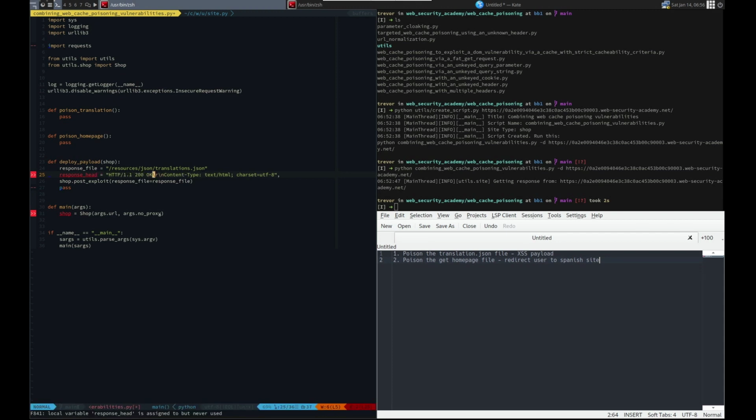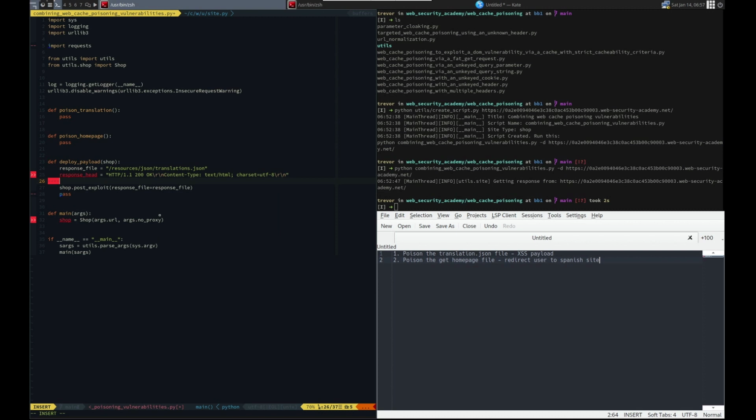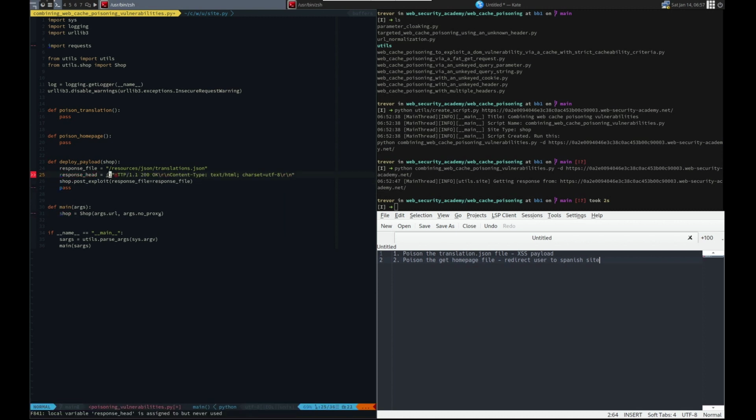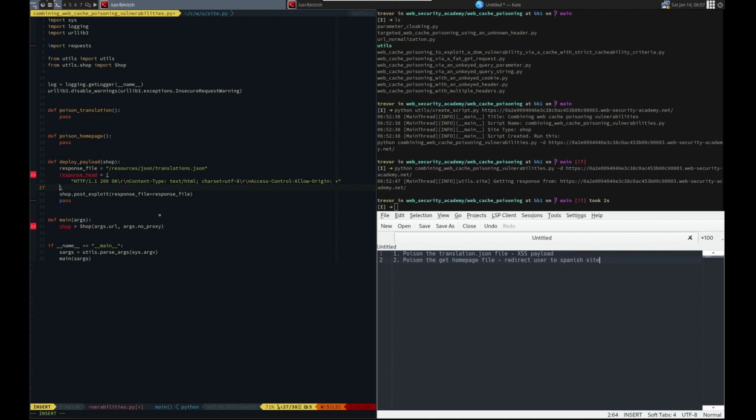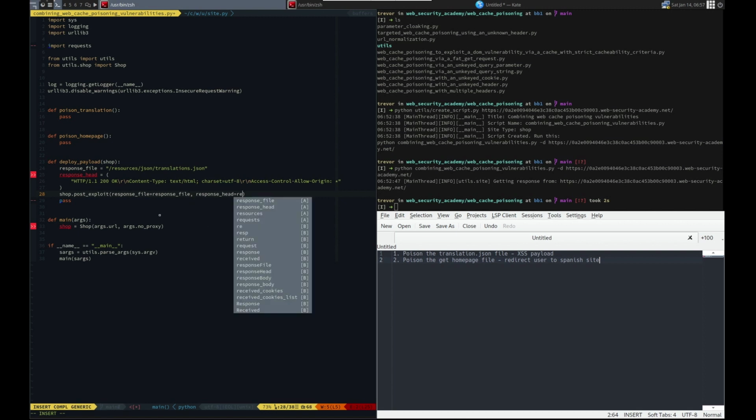Because we want content type charset. Here we want /r/n and then access, or we can just do, sorry, I don't know what I'm thinking here. Access control allow origin asterisk boom. And then here I want to do, because I don't want the line too long, I'm going to do parentheses. Yeah, that's fine. And then we'll do response head equals response head.